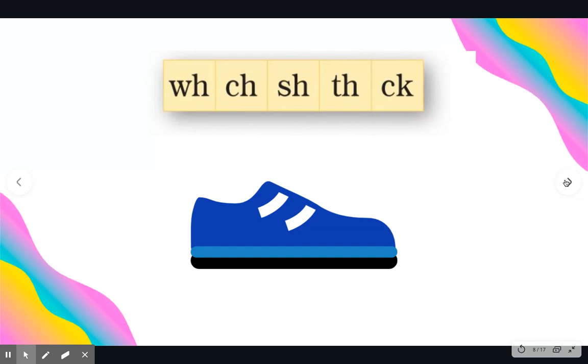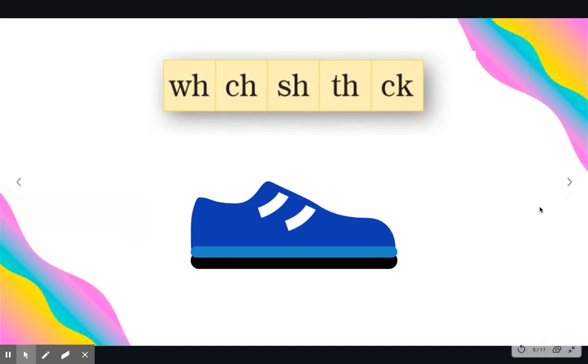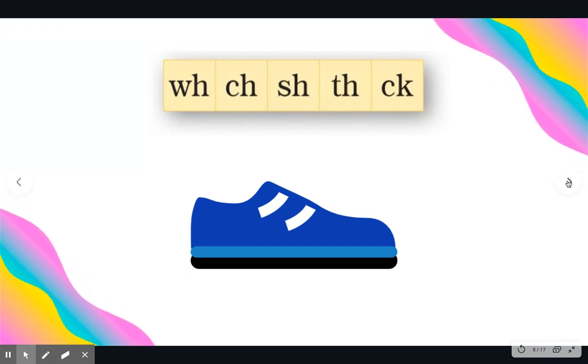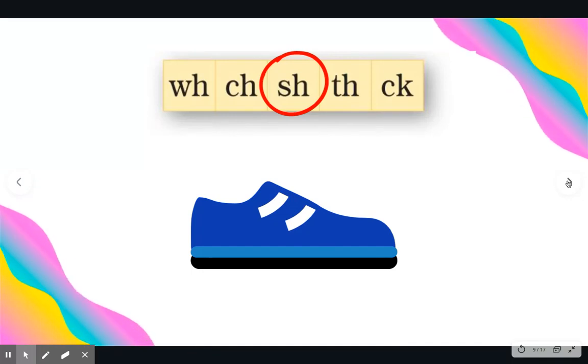So let's do a little quiz. You tell me, or you practice if you know which digraph belongs to the word. So shoe, shoe. You can pause if you'd like. SH ship sh.